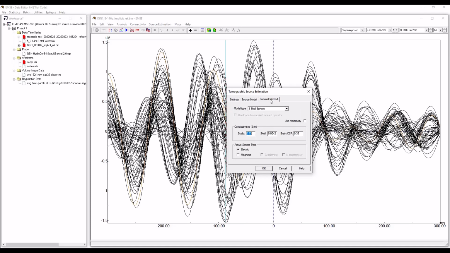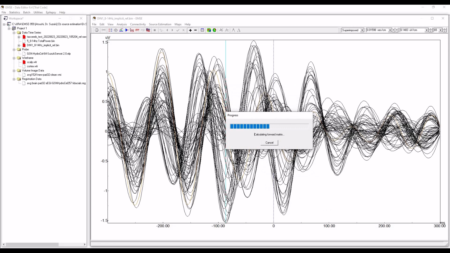And the forward method, let's start simple. Let's just do the 3-shell sphere because it'll compute faster, and we can always come back later and refine things with finite element. Okay, so I'll say OK here. Forward matrix calculates quickly with the 3-shell sphere.